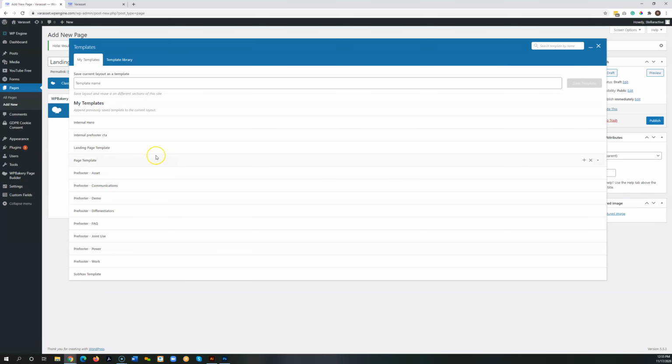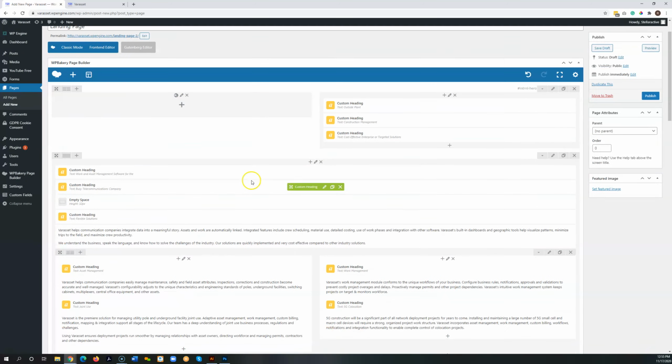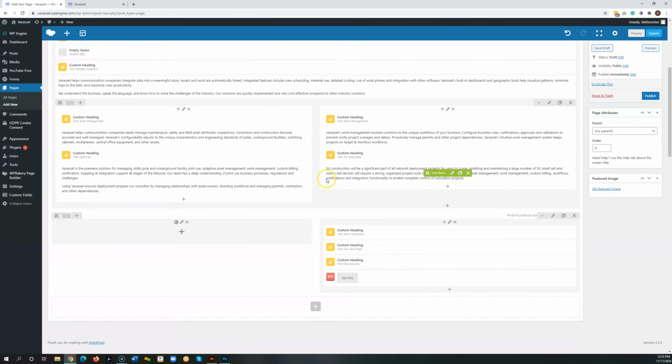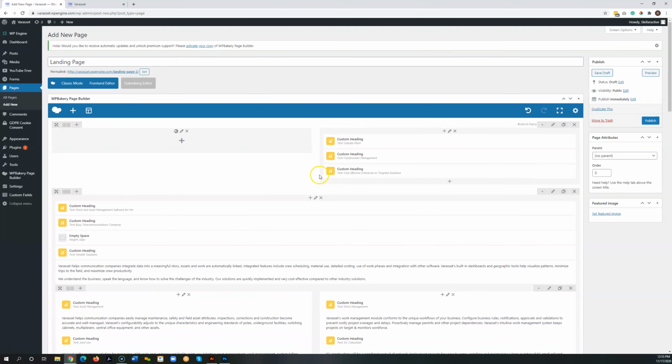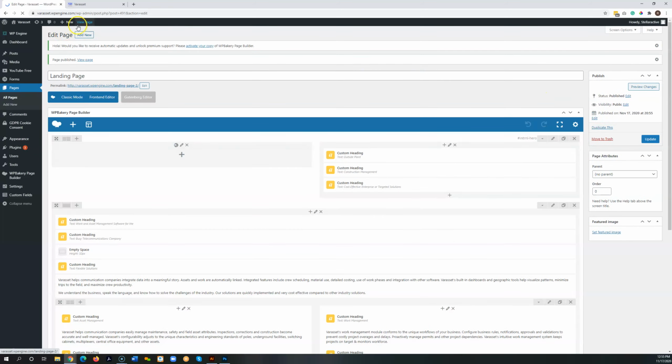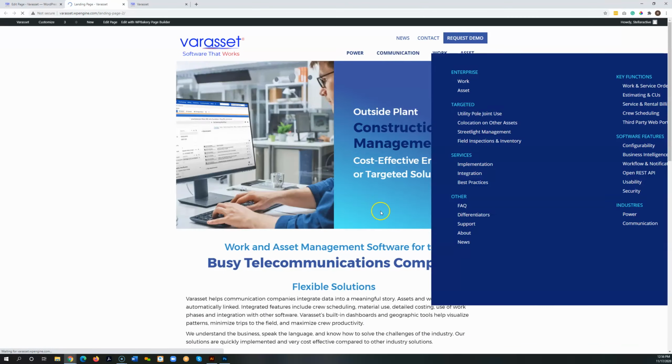There's quite a few things here, but don't be too worried about it. We'll just come right to this landing page template, click that, and it just throws all of these items on the page. So this is the one that we used for the basis for all of the internal pages. If we publish this, we can go and view the page.